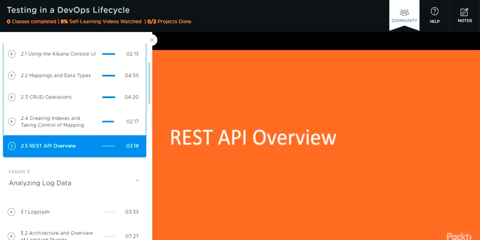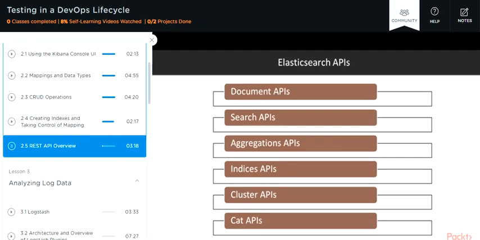Let's begin with the next video, REST API Overview. Broadly, the APIs that deal with Elasticsearch are categorized into these types of APIs: document, search, aggregations, indices, cluster, and cat APIs. In this video, we will cover the common API conventions applicable for all REST APIs.